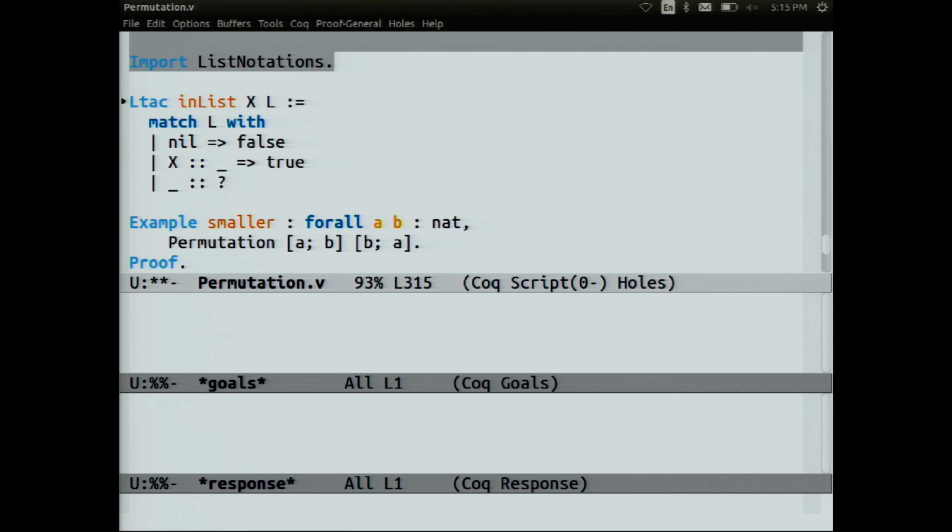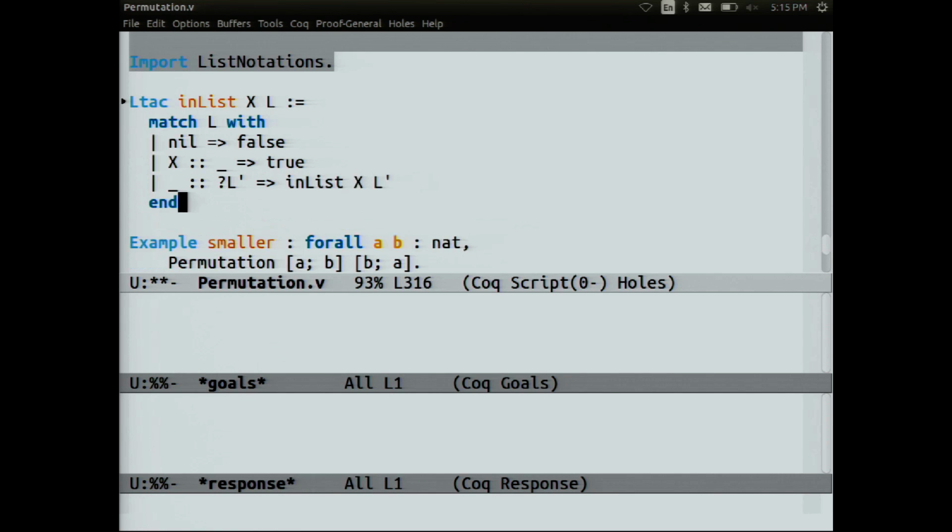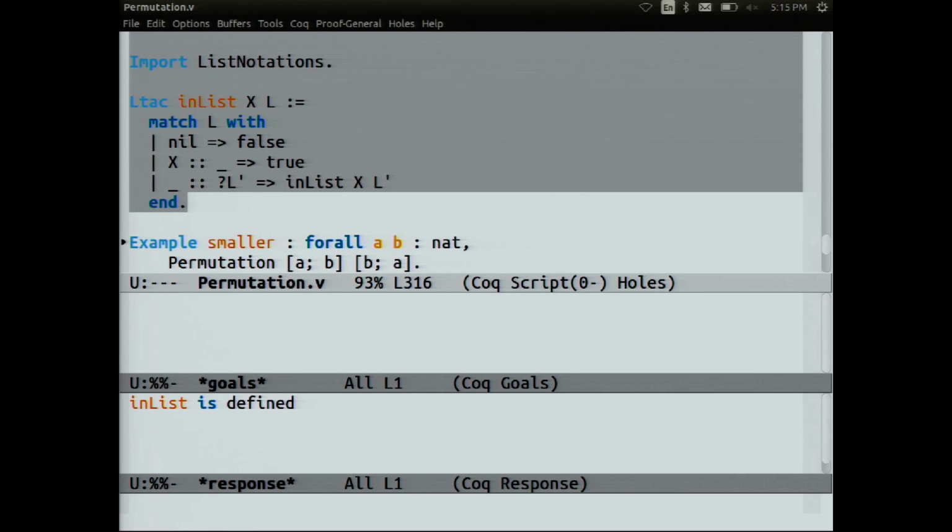Otherwise, now I'll use a question mark to introduce an actual pattern variable that matches anything. The list has some tail L prime, and we should just check if X is in L prime. All right, so why do we want to use this operation?